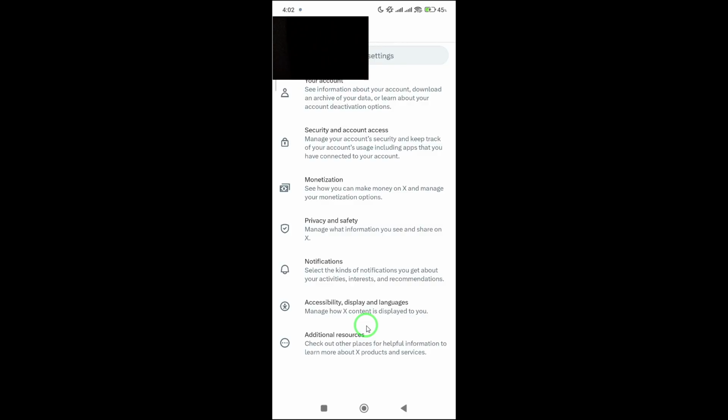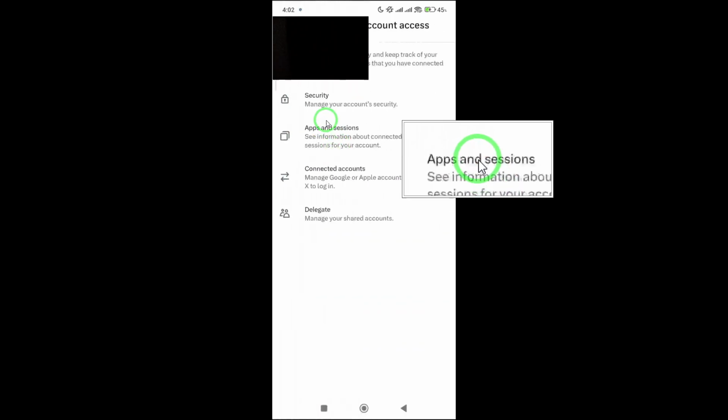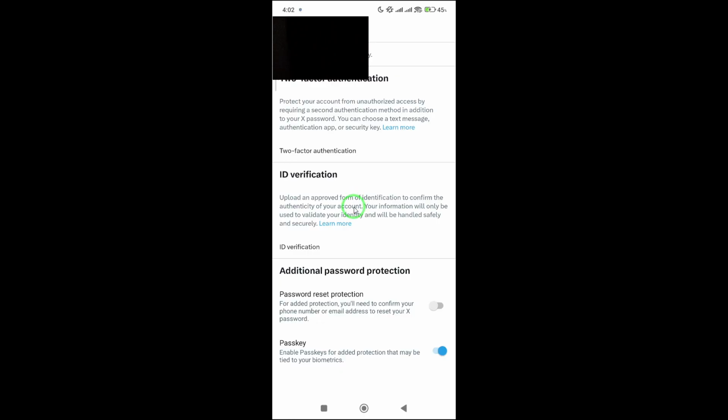Now, tap on Security and Account Access. Inside this section, you'll find the options that control login safety, passwords, and passkey preferences. Go ahead and tap Security. Scroll down until you see the passkey option. You'll notice it's toggled on by default if you've been using it. To disable it, simply tap the toggle switch so it turns off.